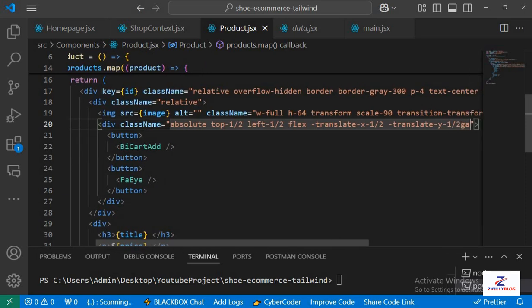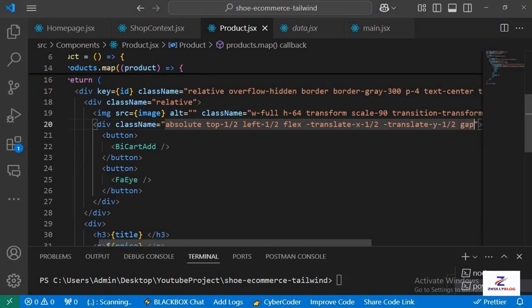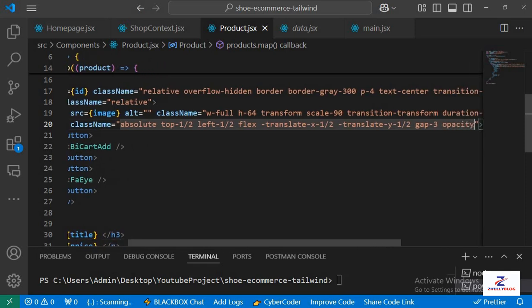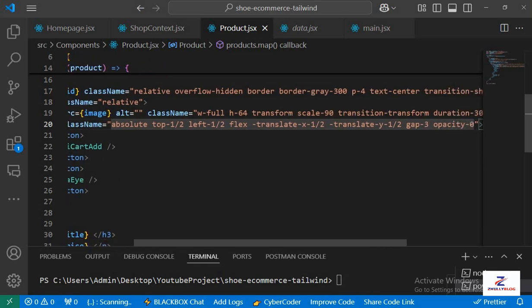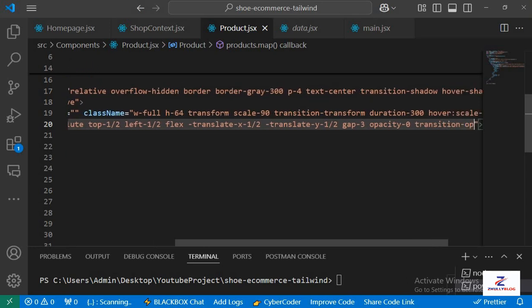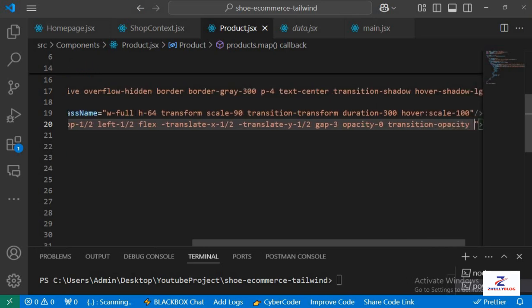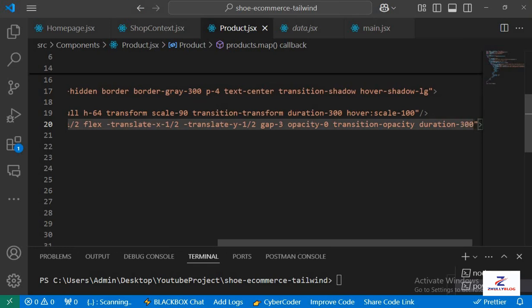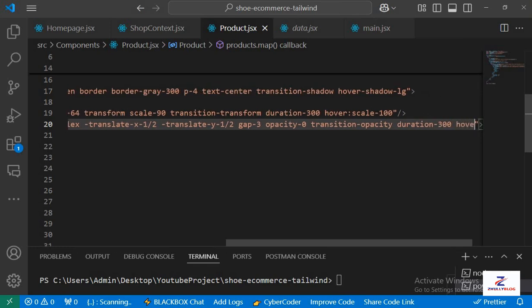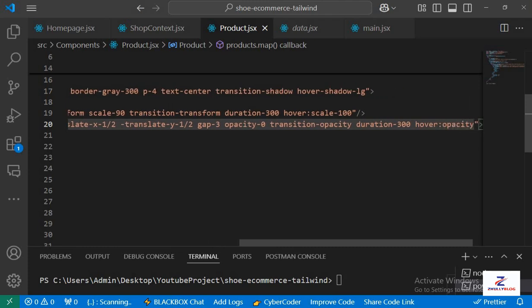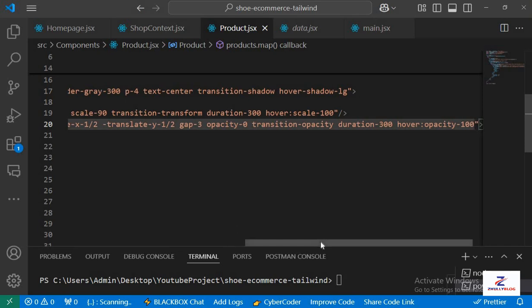And the gap between the two icons is going to be 3. Opacity will be 0 because we don't want it to show initially, only when the user hovers on it. So here transition will be on our opacity, and the duration will be 300. Now when the user hovers, what our hover effect, opacity will be 100.